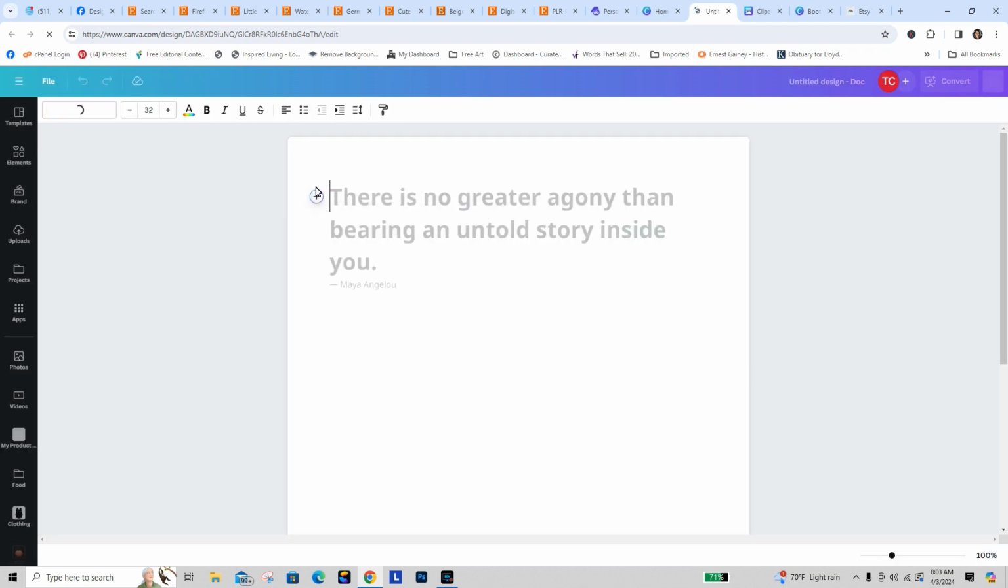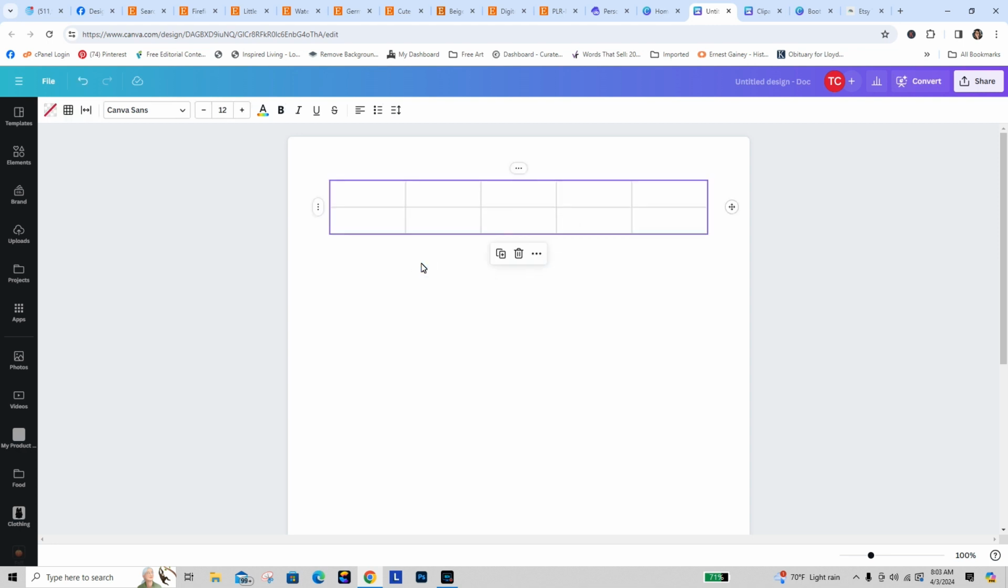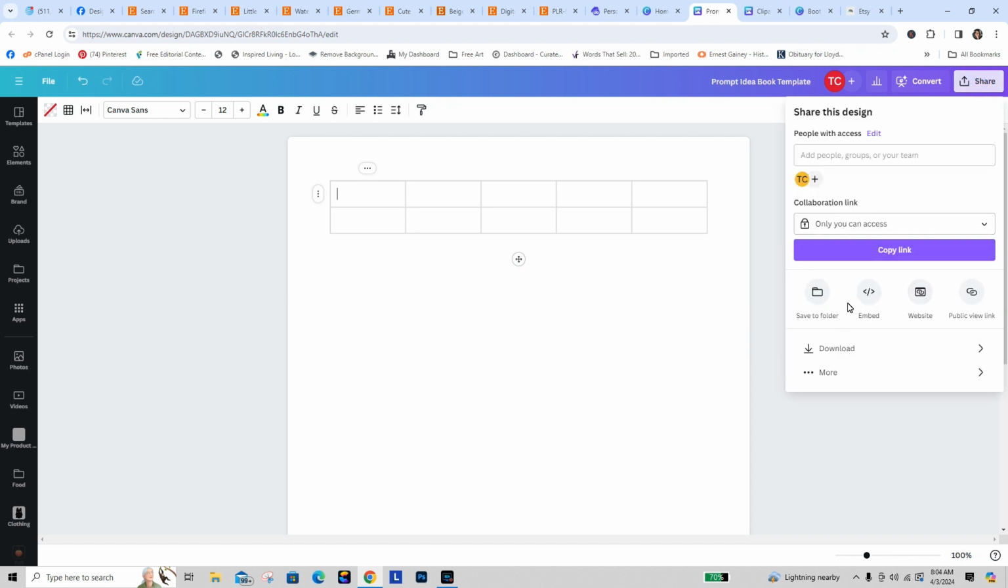Okay, so where it has this right here, we're going to click on the little plus sign and we're going to scroll down to the table. And then mine has 6 columns and 2 rows. And then I'm going to click on that and then there you go. We are all set up, and I'm going to go over here and I'm going to name this prompt idea book template.